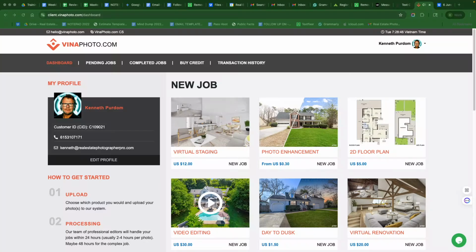This is a short video on uploading photos to our editing service. You've shot the property, you've culled your photos in Lightroom, and you've picked your photos that you're going to deliver, and then you have put those into a folder and you have uploaded them to Dropbox. So that's where we are in the process.